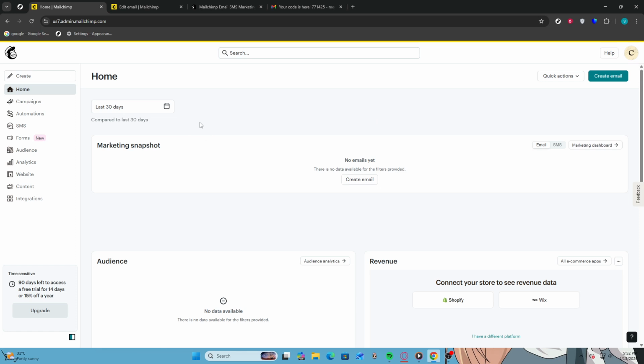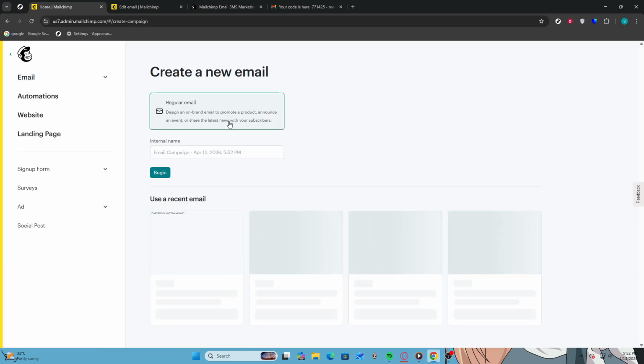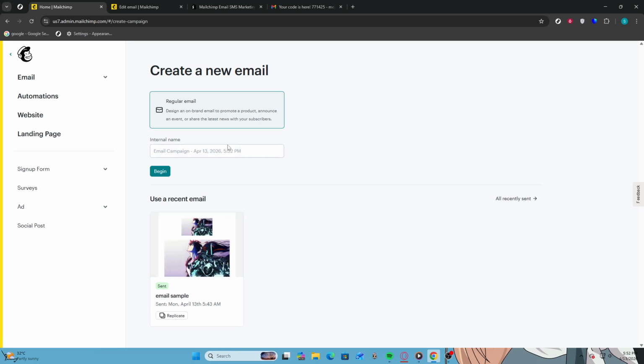Next, locate the Create button, usually found on the top right of the dashboard. Click on this button to open a drop-down menu. From the options presented, select Email to start creating a new email campaign. The interface will then redirect you to the email creation screen, where you can choose your campaign type.